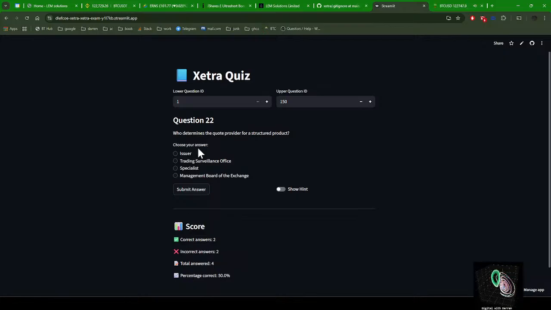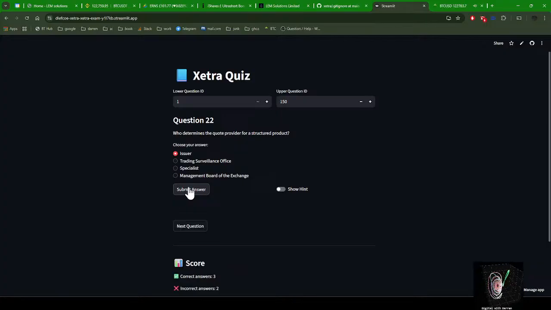Who determines the quote provider for a structured product? I think that would be the issuer. And there we go. So we get a question correct, and we got little hints as well just down here. So this app is, let me just go back to checking on this. Yep.